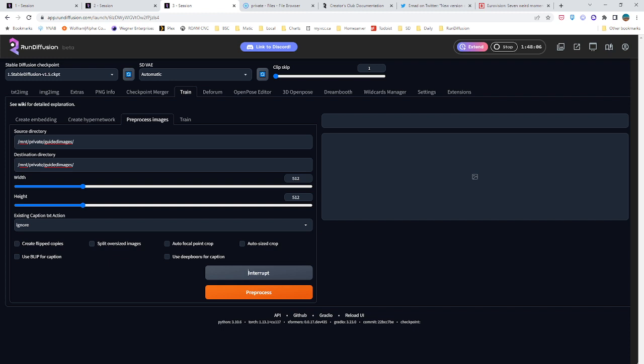I guess you could use ControlNet to make stuff too, right? There's a lot of potential there. Sure, the open pose editor is perfect for it.